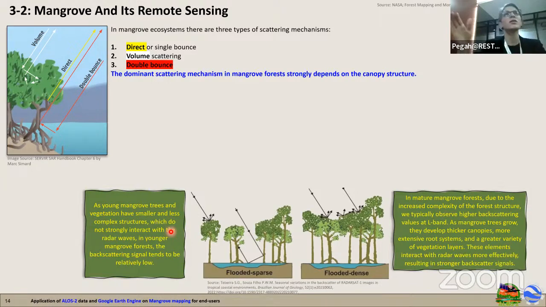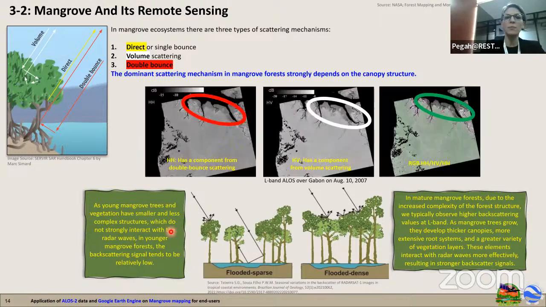So there is no fixed rule that we can say that, okay, if your backscattering value is from this decibel to this decibel, probably you see this. So it varies. But if you compare mangrove with other features, more specifically with forest, you would see more or less the same situation. If you look into the HH polarization, it usually has a component of double bounce scattering.